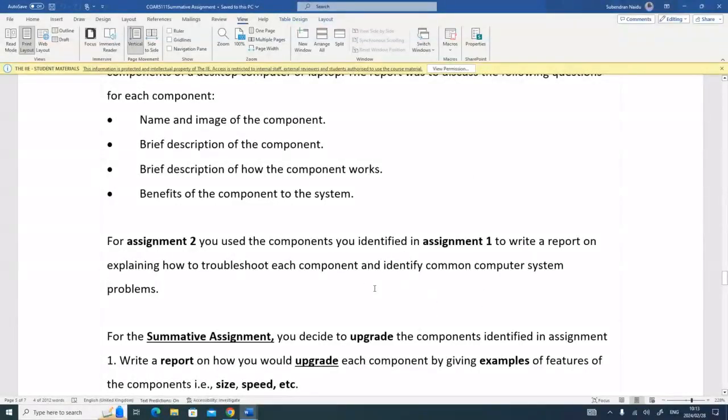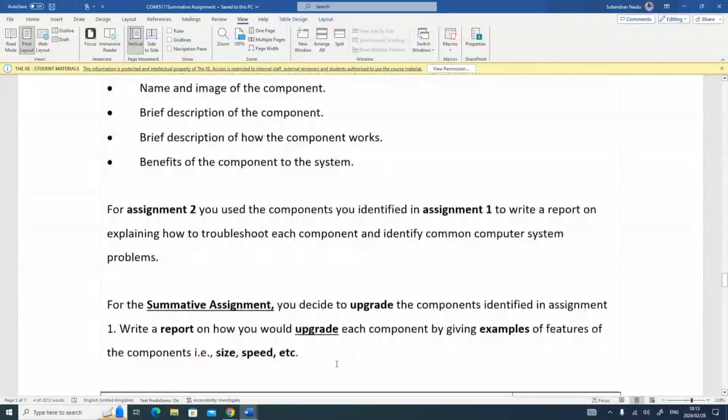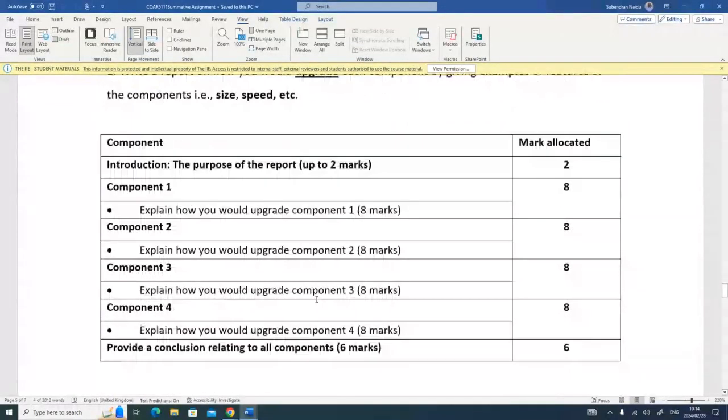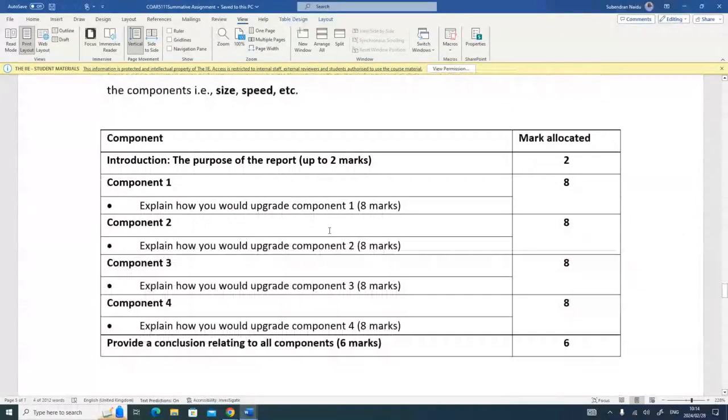For the summative assignment, you decided to upgrade the components identified. Write a report on how you would upgrade each component by giving examples of the features, size, speed, etc. Power consumption would be another factor here. Capacity, right, would be another factor here. So there's the mark allocation on how to upgrade each of the components.